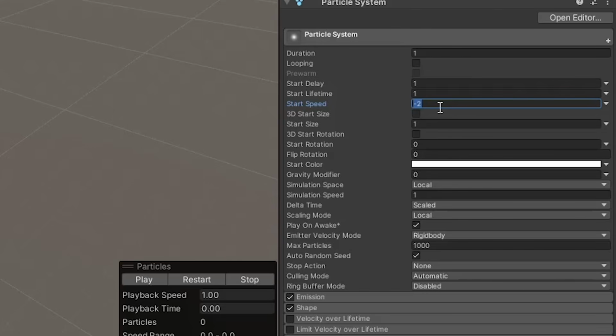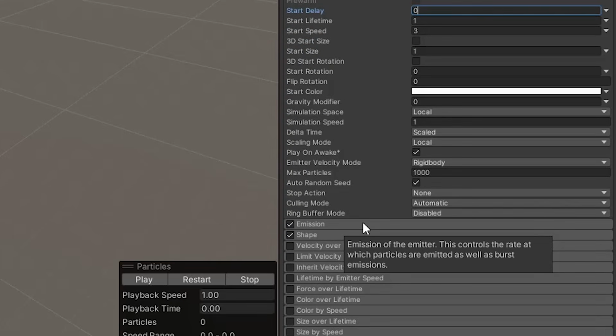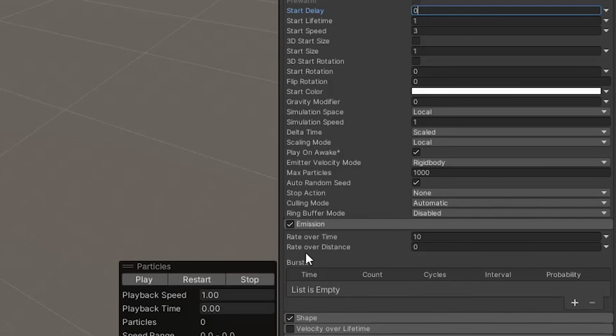But before I do that, I need to talk about one other aspect of the particle system, and that's the emission modifier. The panel below the one we've been working on is called emission, and this controls how the particle system emits particles. Rate over time controls how many particles are emitted per second, so this value means that 10 particles are emitted per second.